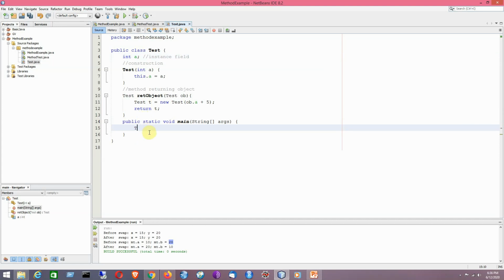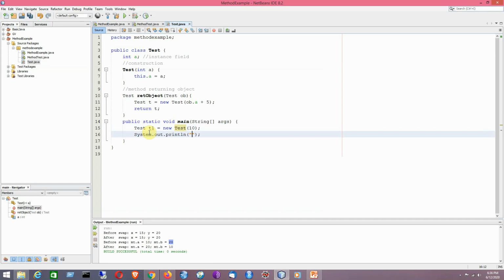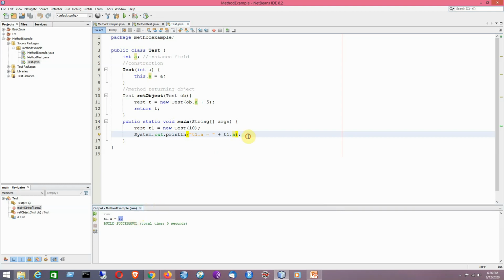So first I'll create an object, say named t1 equal to new test. Say for example, the initial value will be 10. So t1 dot a, that is the initial value of a, which is part of the object reference t1 that is shown here. It is basically 10. It is shown here.